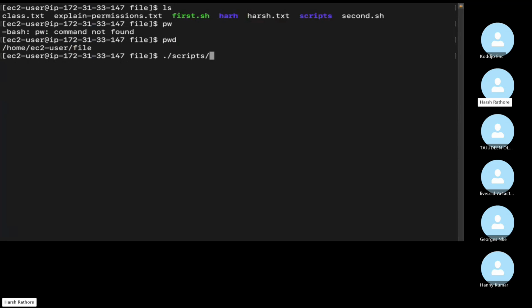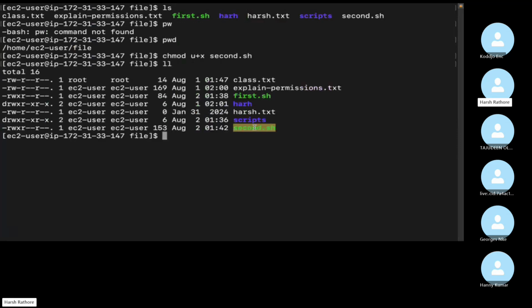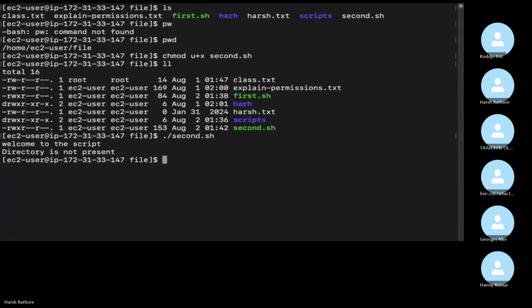So I will run the script, but before running it, I have to make second.sh executable. chmod u+x second.sh. Now if I do ll, my second.sh is also executable. So I'll say ./second.sh. Welcome to the script. Directory is not present. So I have the harsh folder, but why is it saying that the directory is not present?